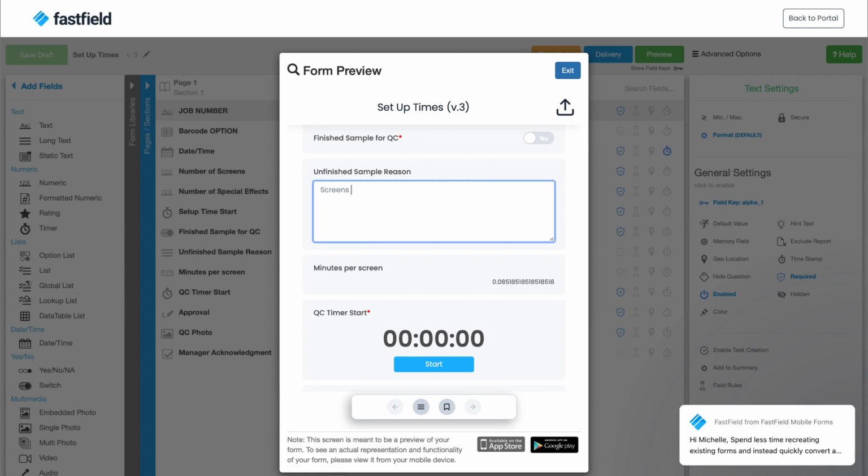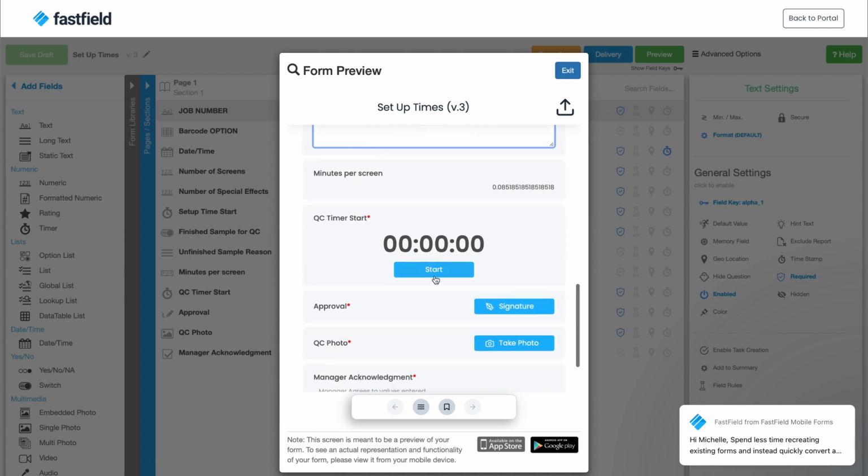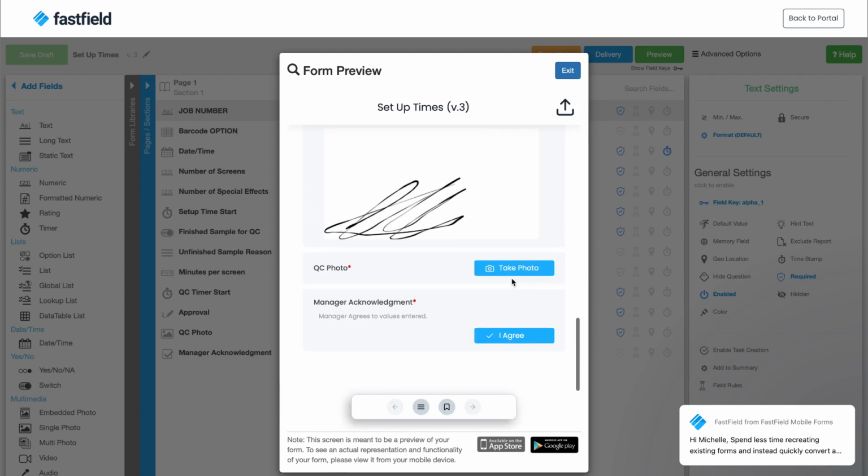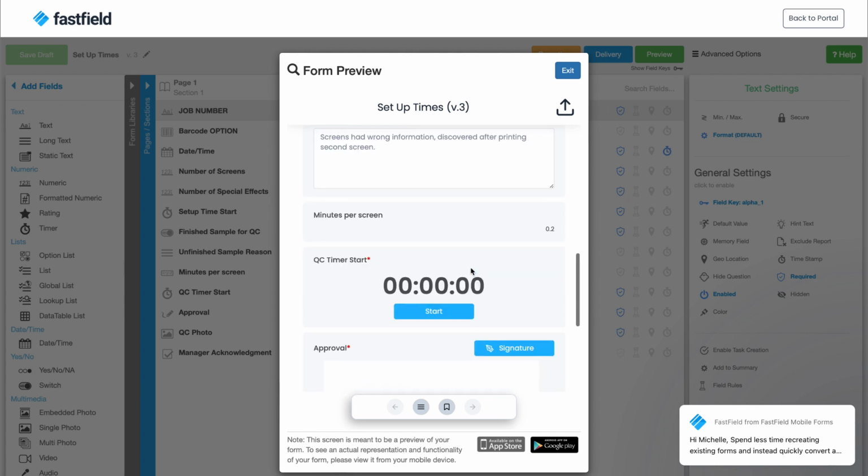If this was put on a tablet that's attached to the press, the operator hits start and they do the setup. When they're done and they're ready to show the QC, they hit pause and they say ready to show QC. The shirt and the form goes over to the QC and they hit start. Then you have a QC approval and photo. If QC rejects the sample, they give a reason, and that's added to the unfinished sample reason. When it's completely finished, the operator can go to the manager, and the manager checks off the times look accurate based on what they observed that day.